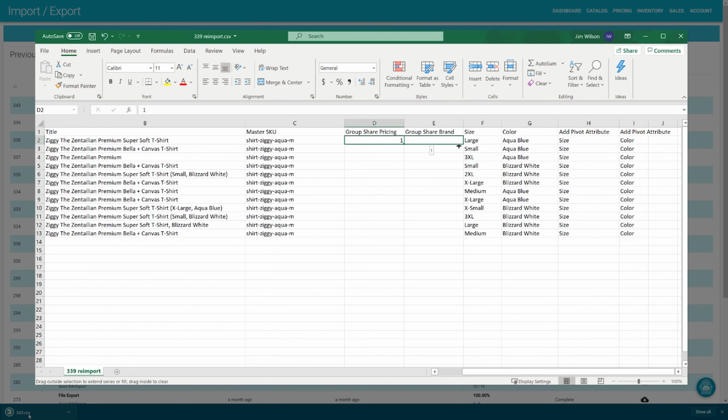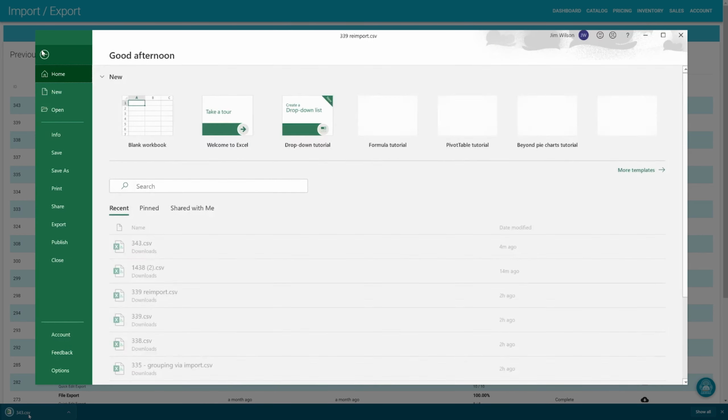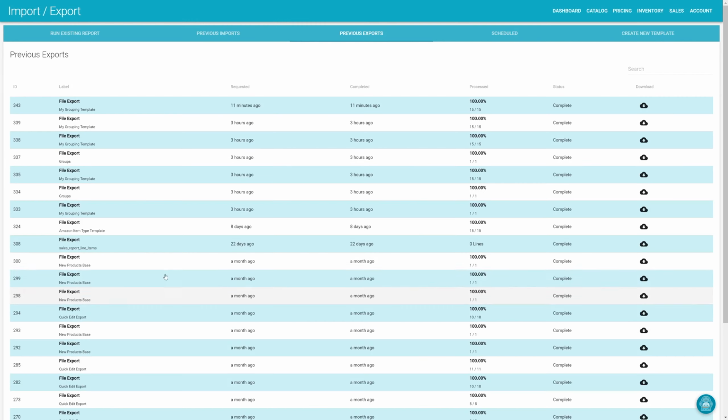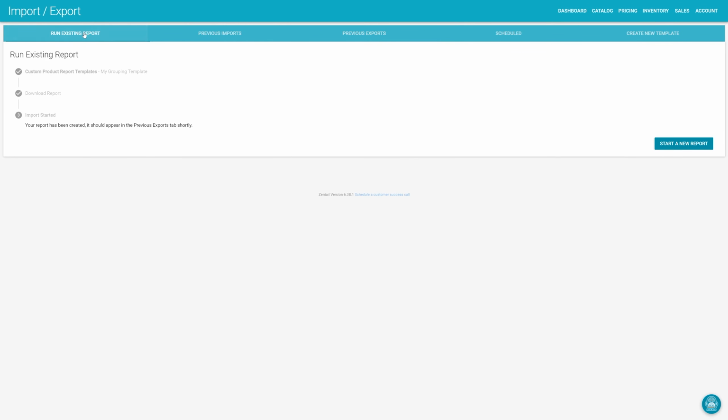We can also fill out the group share values. For this group, we'll be sharing the brand and pricing, and we'll simply give all of those rows a value of 1 to indicate that it's true. Save the CSV, and then navigate back to Product Report Templates, and select Templateless Product Data Import from the Product Data category.